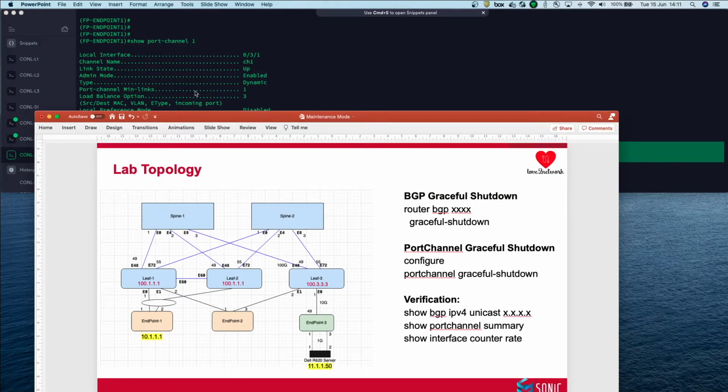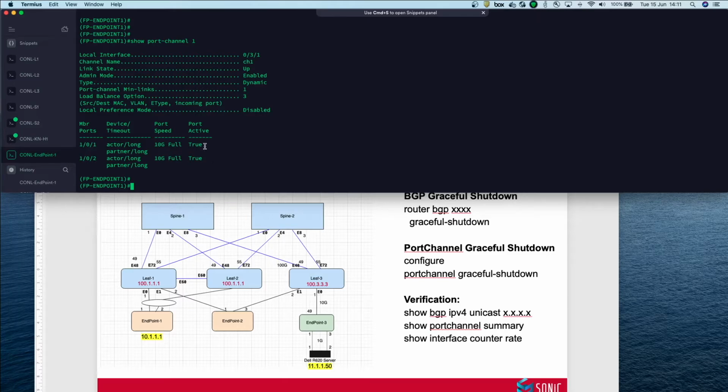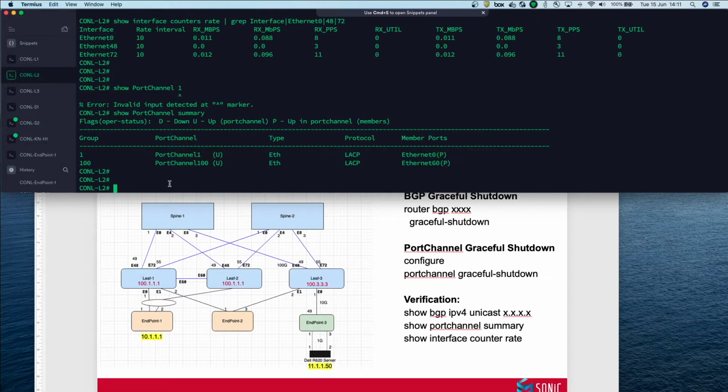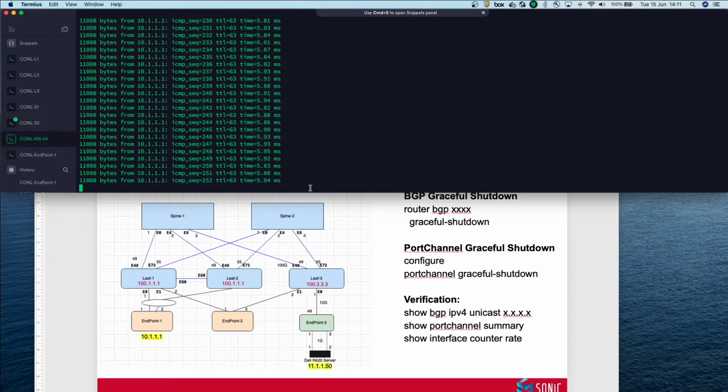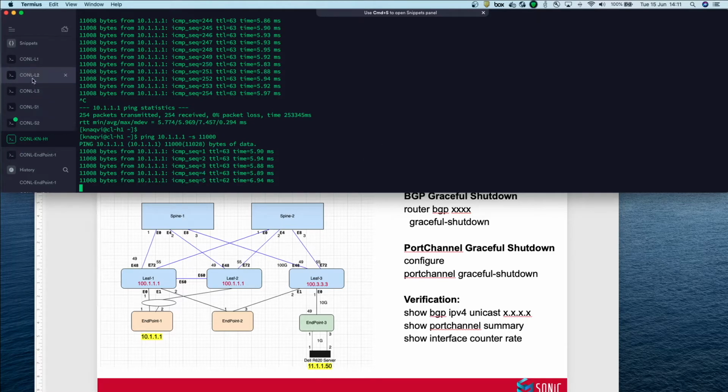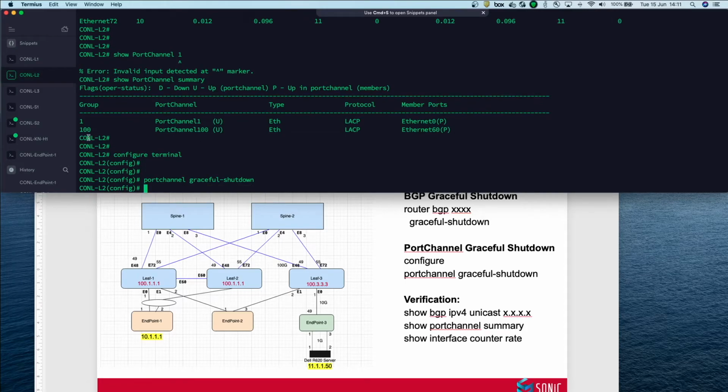Once we shut down the port channel gracefully, we will see that this port should be removed from the port channel. It should say failure. Okay, so this command is issued in configuration mode, port channel graceful shutdown. Before I issue that, let's have a look. Ping is still ongoing. Stop and start again. So 0 packet loss. Okay, and leaf 2 done.